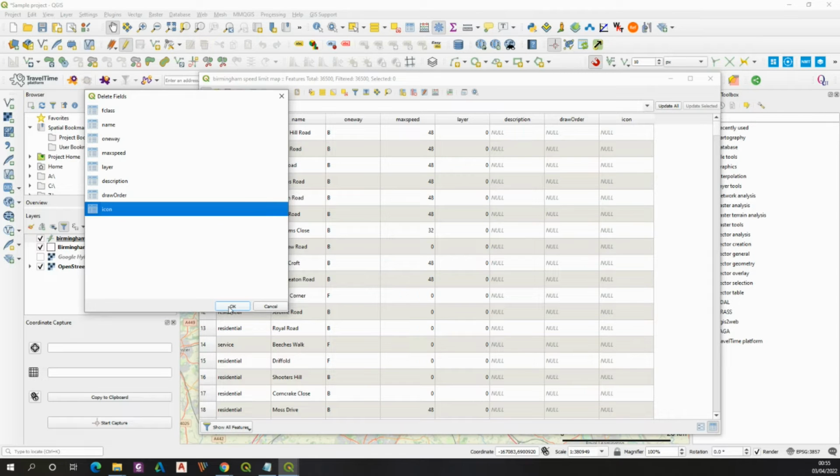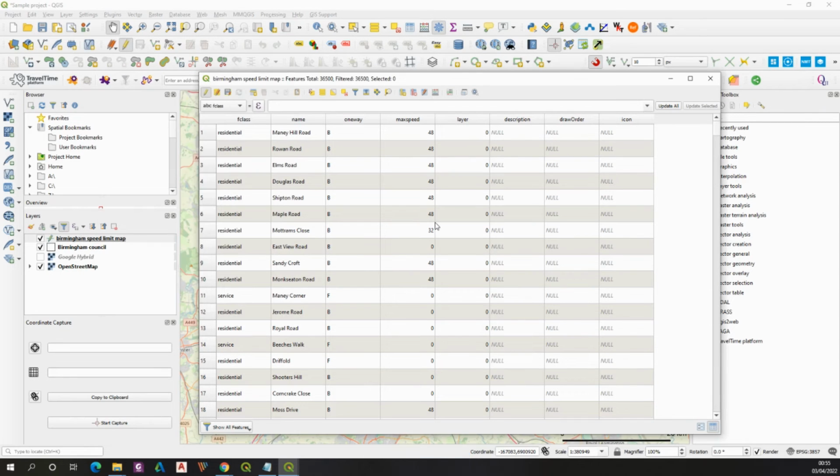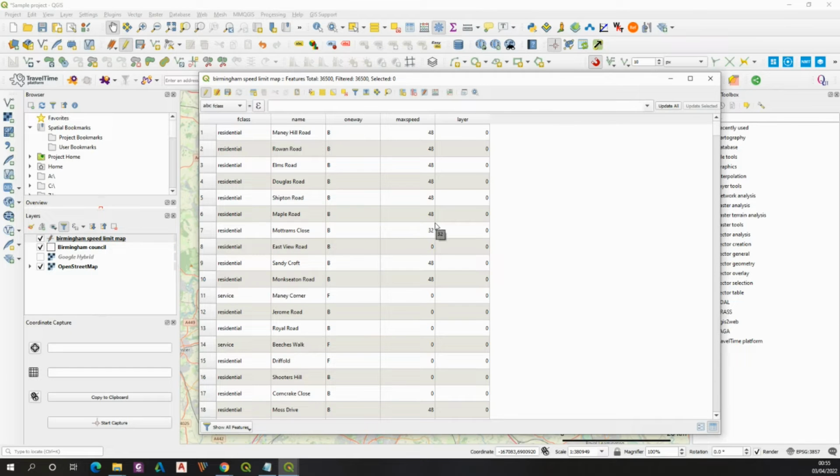Icon, draw order and description. So if I press Ctrl and click, then I can get rid of these layers quickly and save our data to the table. So from now, our column of concern will be definitely the max speed, which will define the coloration of our map.